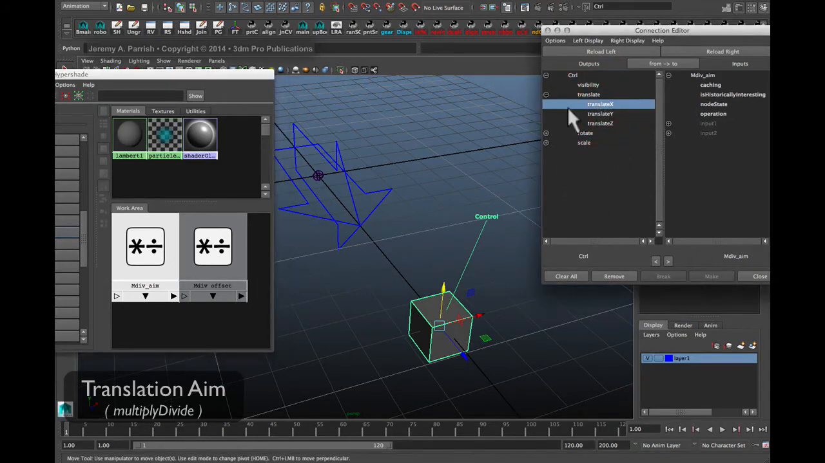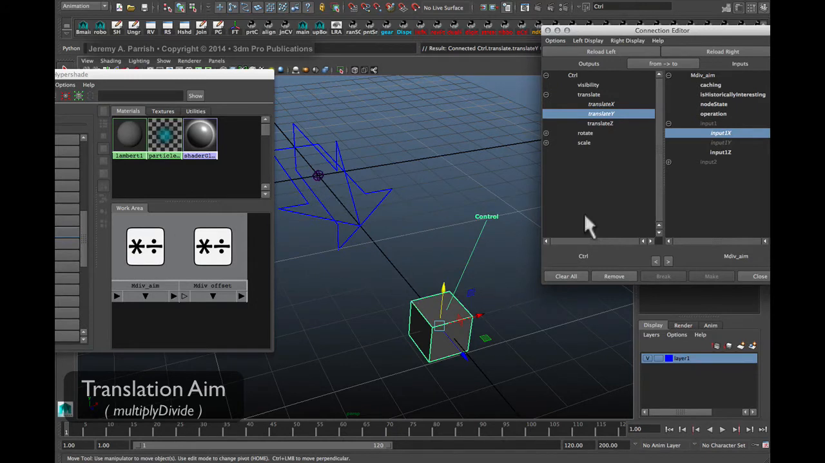So in this case, instead of having the translate x of my control feed directly into, let's say, the x input of my multiply divide, I'm going to feed it into the y, because I want the x, which is going left to right for the cube, to control the rotation from left to right of the joint that's controlling the arrow. And same thing for the translate up and down, I want that to control the x on my control object. So I'm going to feed it into the x of my multiply divide. Now we don't need to do anything with the translate value because we won't need it here.